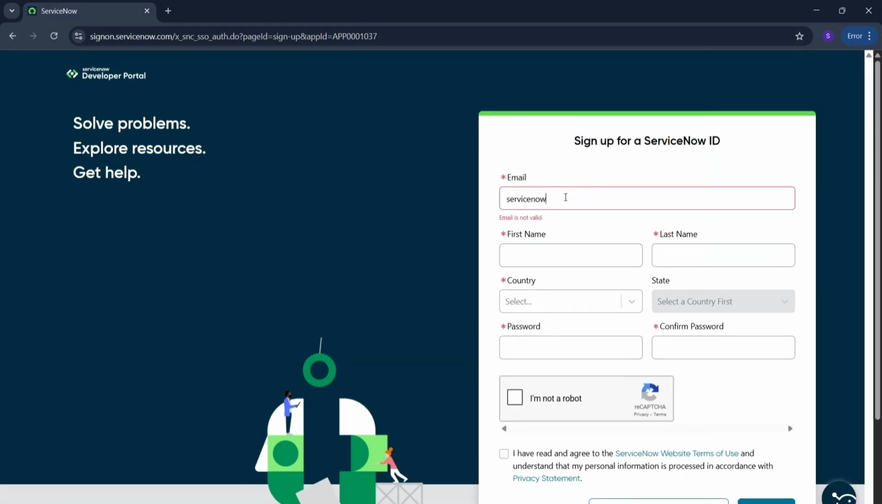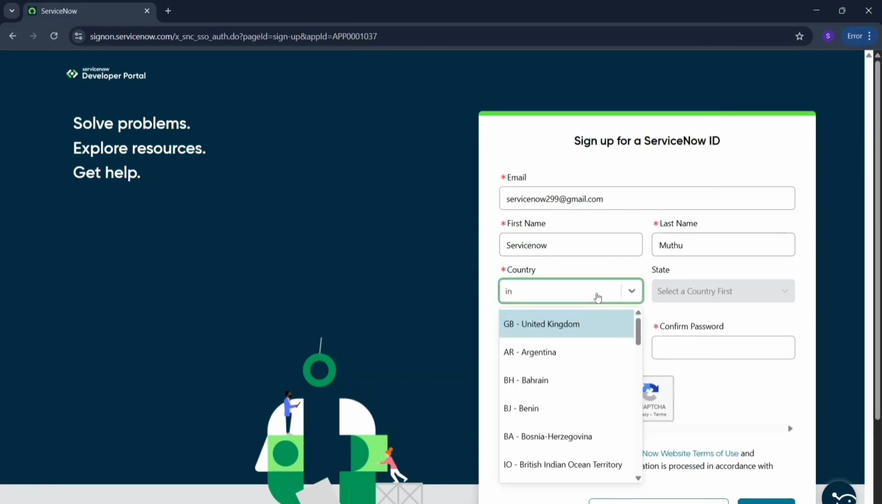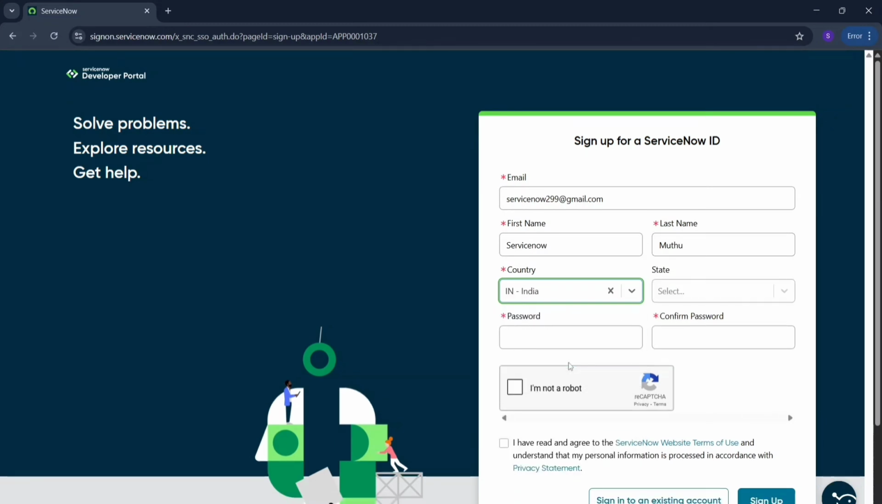So ServiceNow 299@gmail.com. For first name I can give ServiceNow, and last name I can give Muthu. For country I can select India. If you type here, it will come up. Once you select India, you will be able to select the state.